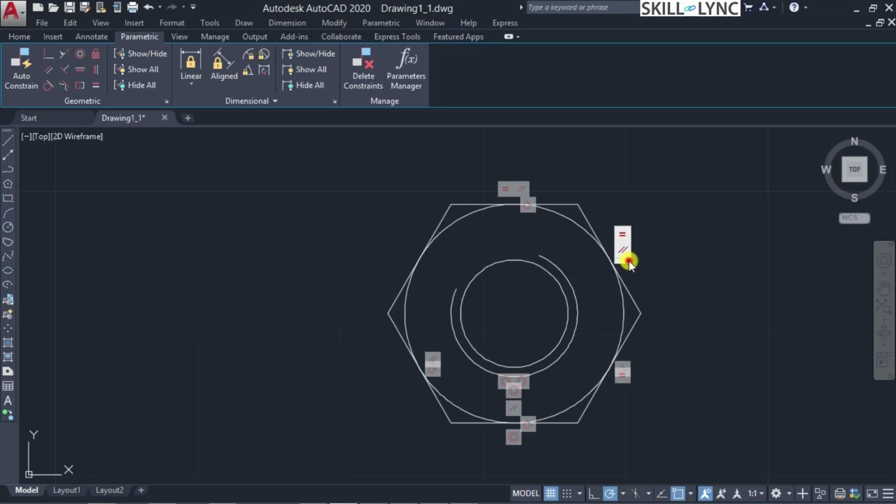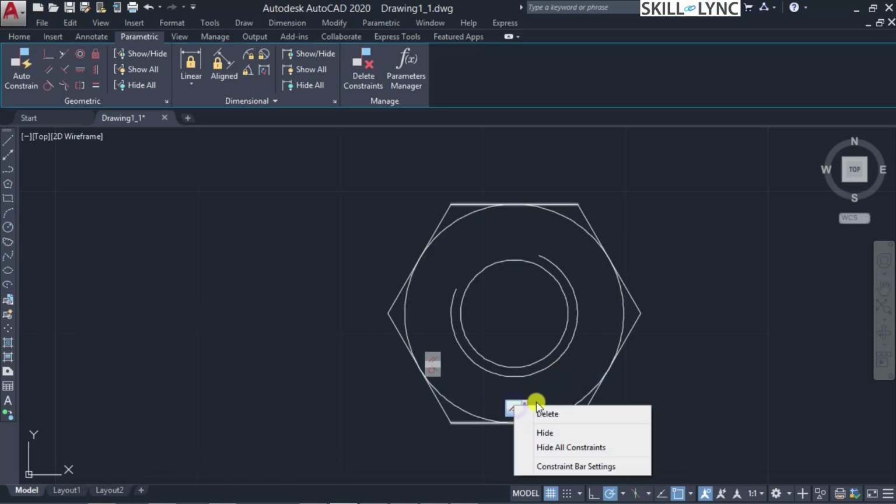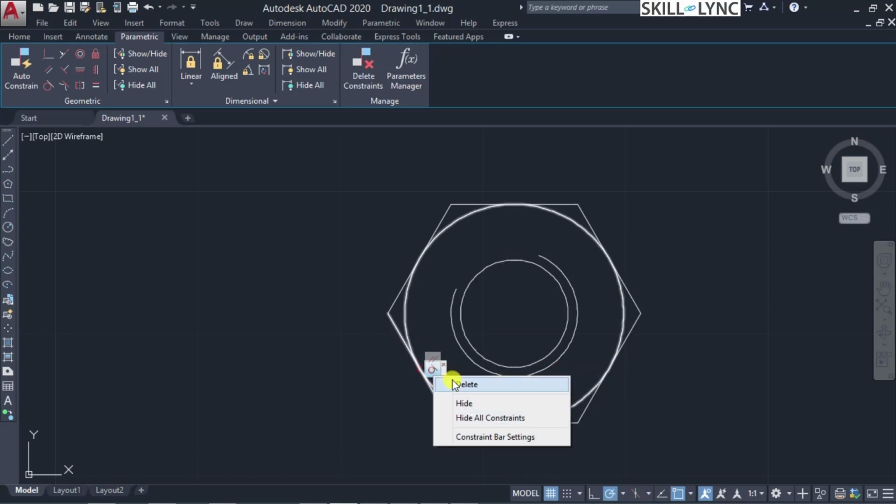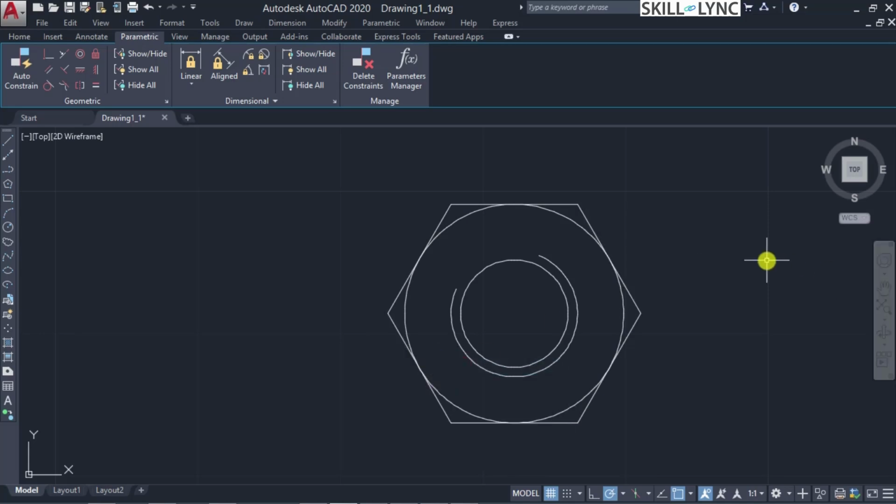We'll remove all the dimensions that are linked to it. You can either click on this cross mark or right click and then click on delete. So these two ways are how you can eliminate the constraints, because earlier we had used auto constraint. So let us now remove everything and then create dimension constraints as well as geometry constraints that are of priority.